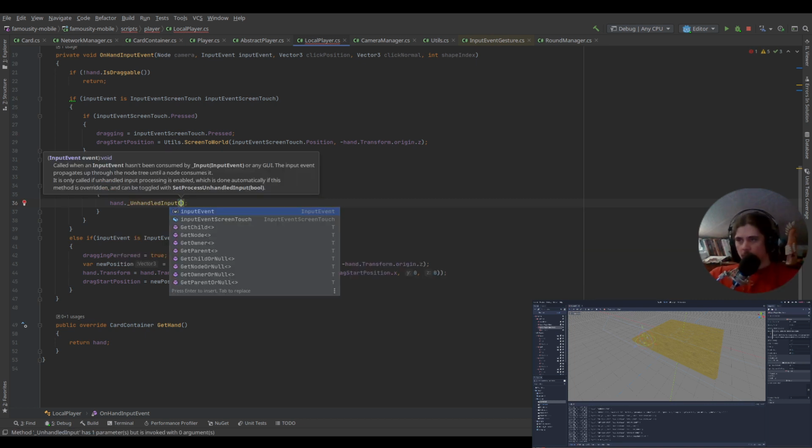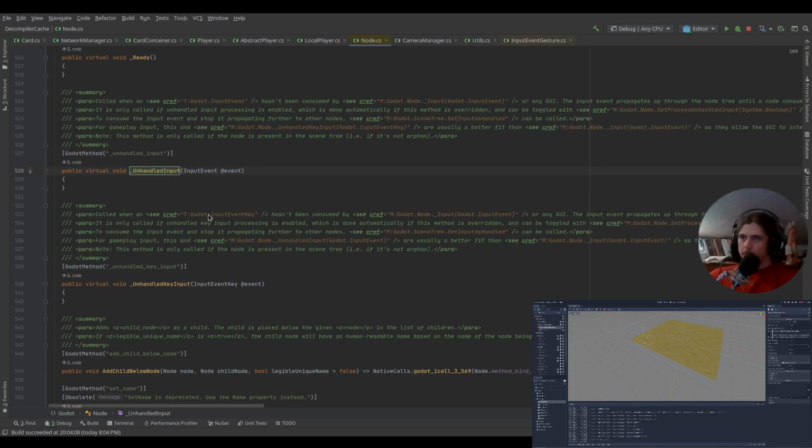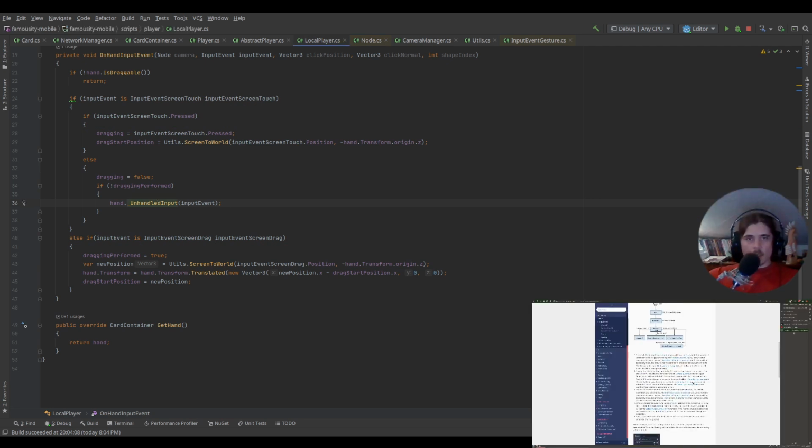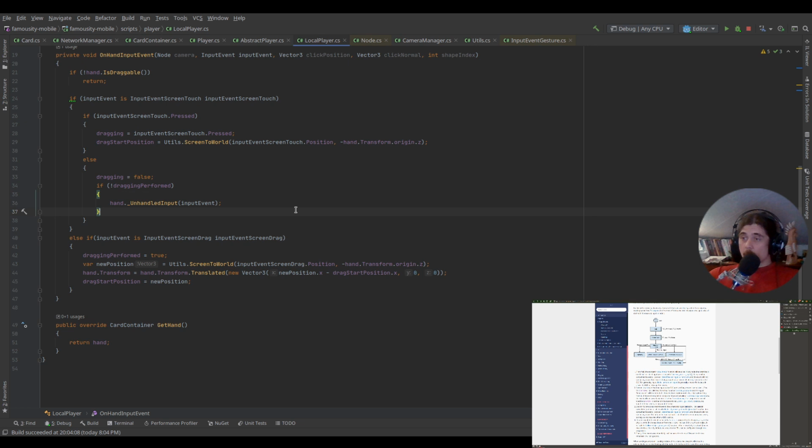We can try, but I'm not sure if this is going to be what I'm looking for. Wait, can we get to the scene? Collision object. I would need to call it directly on the collision object. Or I can use the raycast to find the card which is below and invoke it on that, which, let's be honest, I will probably need to do.